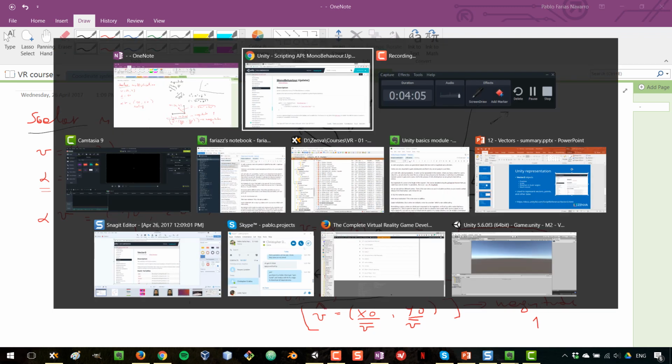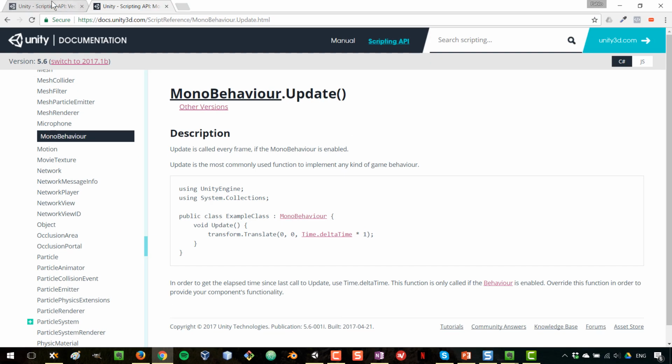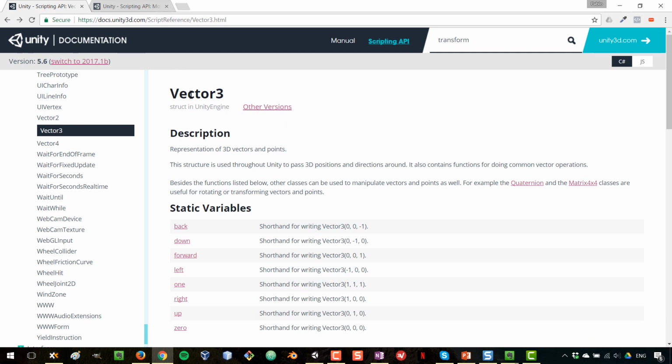So I'm going to open the documentation and bring you to the Vector3 page. The Vector3 is the object that Unity uses to represent vectors. And like I said, the representation of vectors is quite broad. We're using vectors for positions and also for other values that involve an x, y, z component. For example, the scale or the rotation when it is expressed in Euler angles, so an angle for x, for y, and for z.